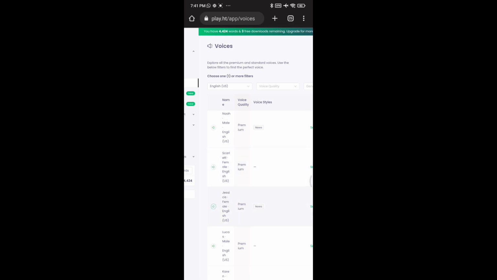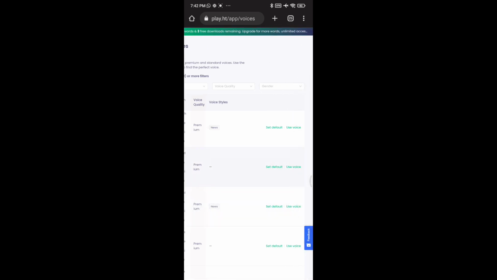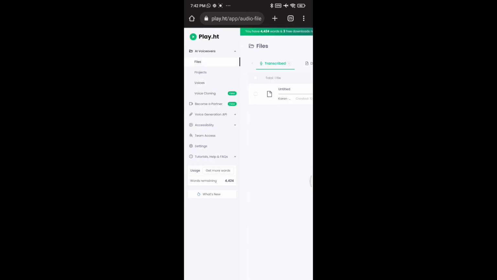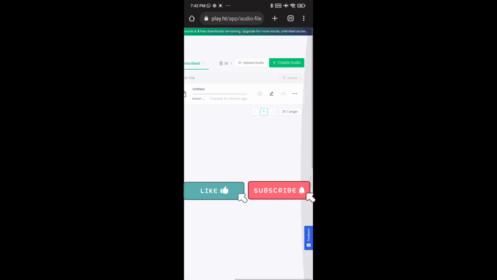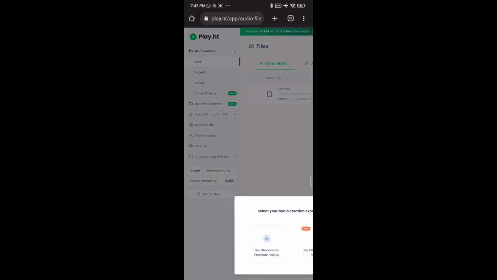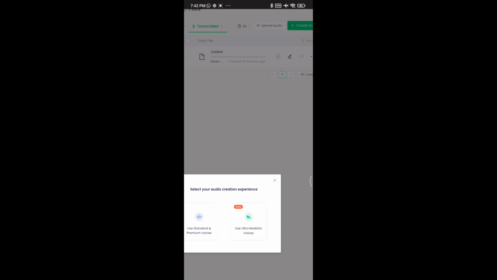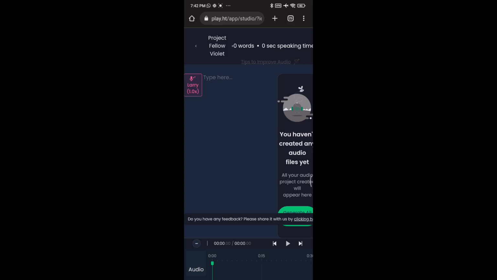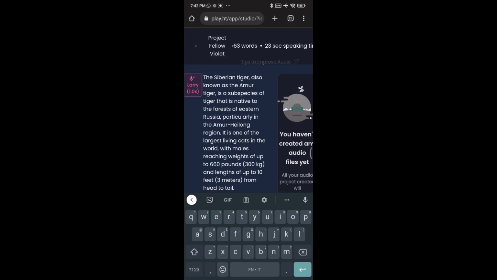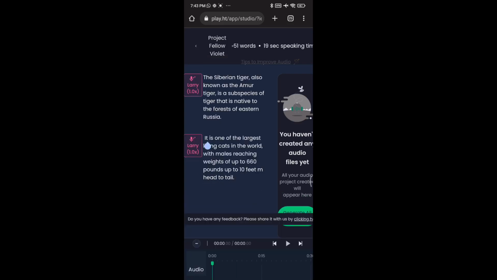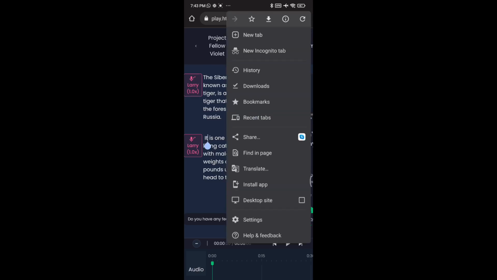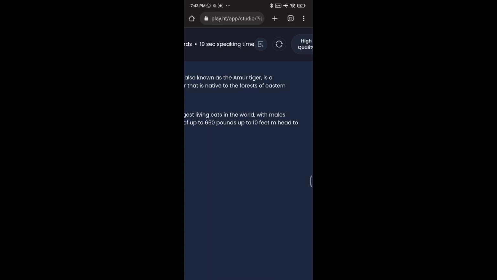Life is short. Choose the voice that you like and set it as default. To start your project, go to Files and press on Create Audio. Now select Ultra Realistic Voices. Now type or paste the text you would like to convert to audio and organize it as you wish. If on mobile phone it is difficult for you to work, click on three dots on the browser and change it to desktop site. Now you can upload a video from your device.